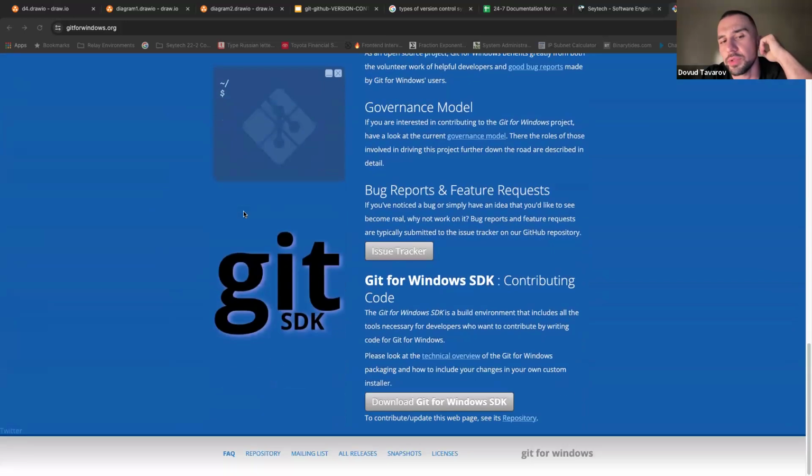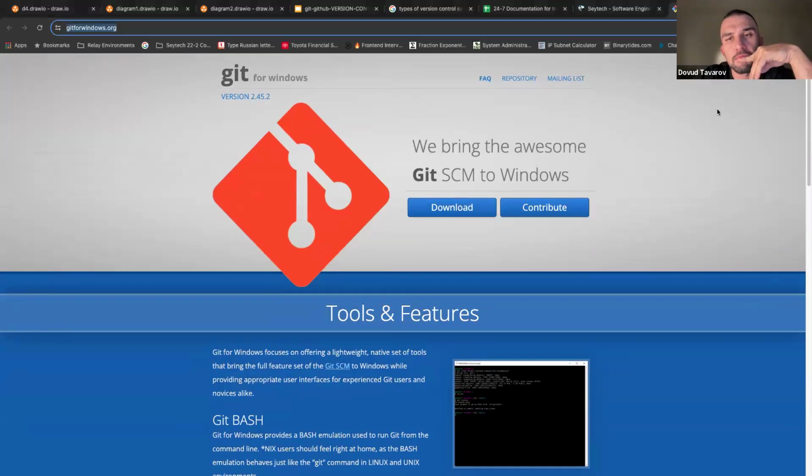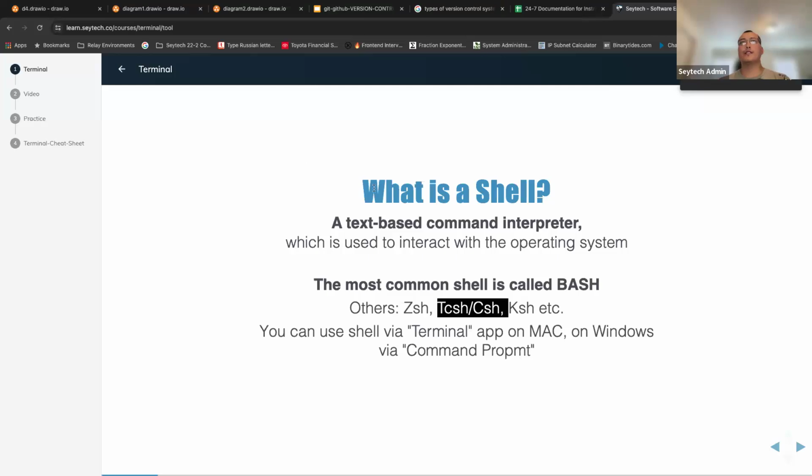So for the Mac, you're using just the terminal? For the Mac, we're just using the terminal. Yes, that is correct. So you can use shell via the terminal app on Mac, and on Windows via command prompt. Not sure if you type CMD in Windows Start, if it's showing PowerShell, but you can just click the Start menu and then type PowerShell. You should be good to go.